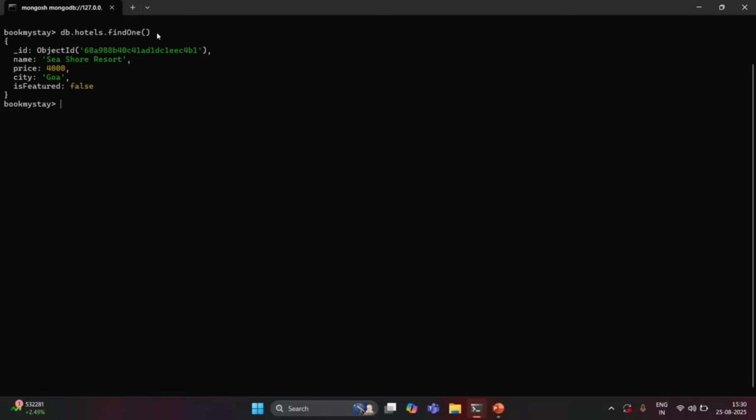Now, what I can also do is pass a filter query to this findOne method, based on which it should filter the documents and then return the first matching document. For that, again, I'll say db.hotels, which is my collection which I want to query, and on that I'm going to use the findOne method. To this, as the first argument, we can pass a filter query. To pass a filter query, we specify a set of curly braces, and inside those curly braces we write the condition. So here I want to filter those documents from the collection where the city is Mumbai.